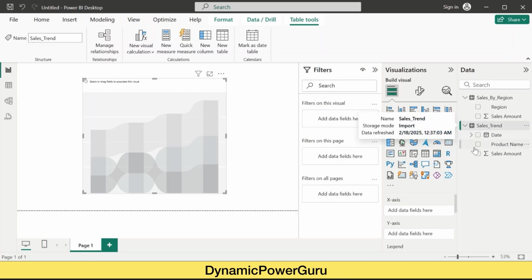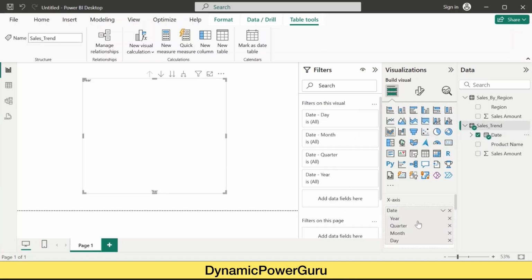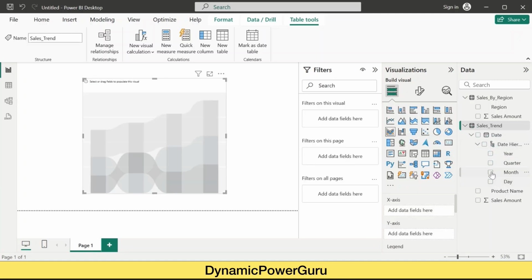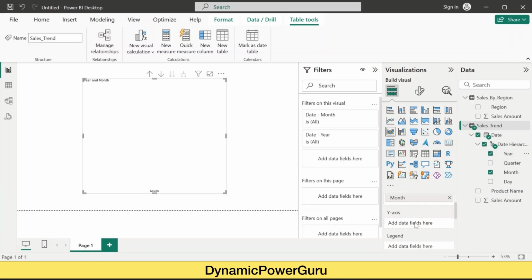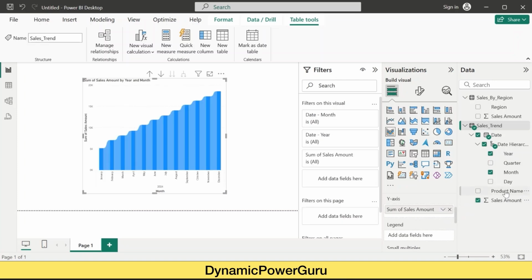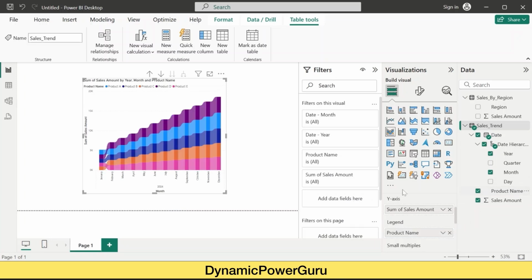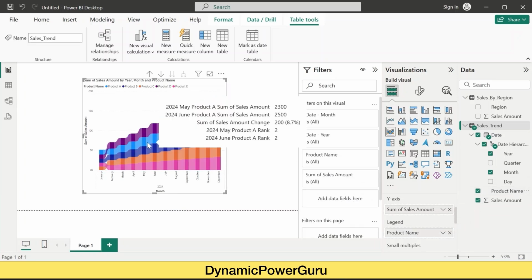Expand the sales trend, select the date, and here you can see on the x-axis the date has been added. Expand this one, expand the date hierarchy, and here let's unselect all and I will select the month and year only. Okay. Now on the y-axis, let's add the sales amount and drop it here. And in the legend, let's add the product name. Okay, and here you can see the ribbon chart is ready.